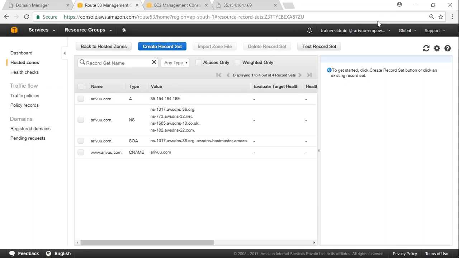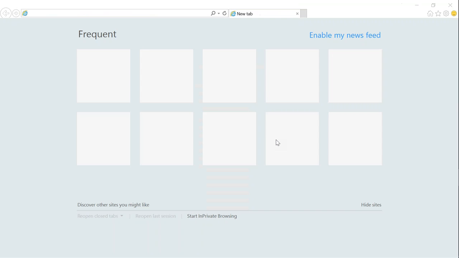The propagation takes some time. I'm just going to give it a minute for the DNS propagation to take effect, and let us check it after that. It has been a while now. The DNS propagation should have taken effect.